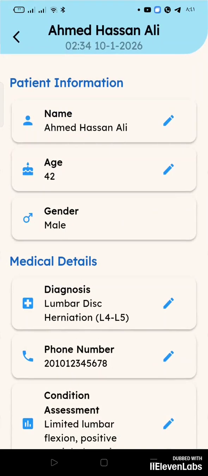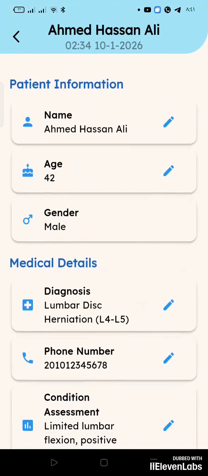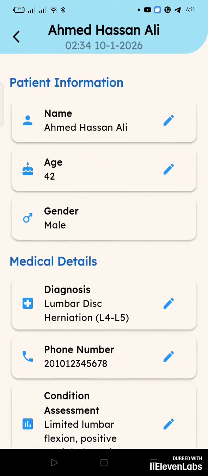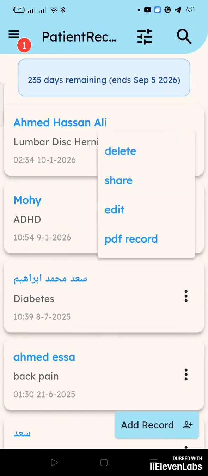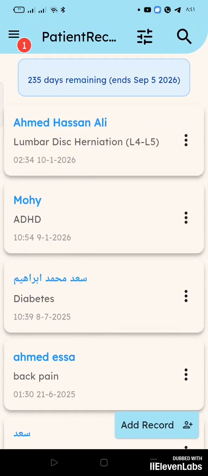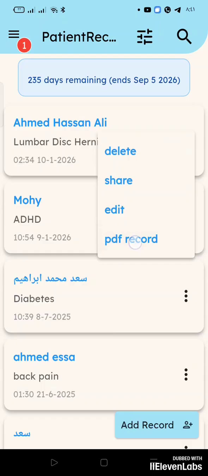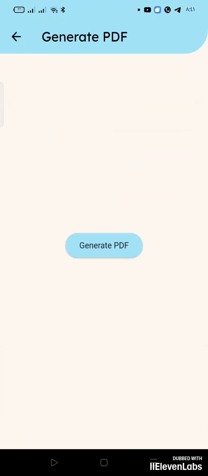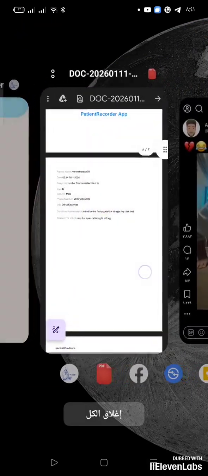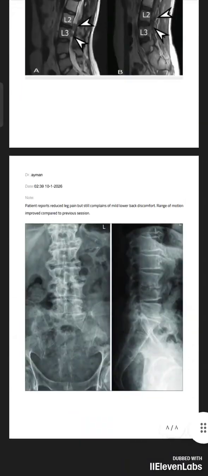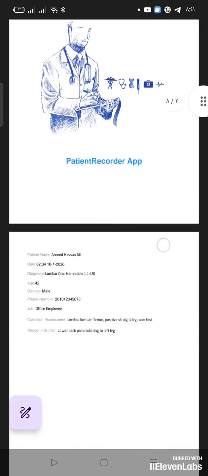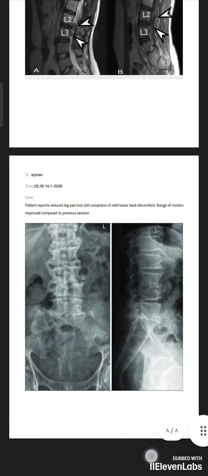After that, this edit option basically allows you to go in and make changes to all the data that you've previously recorded. And then the very last one that we have here is the PDF record. We can generate a PDF file right from here. Then similar to this one that I had previously created, all the data recorded within this file will be converted into a PDF document for you.